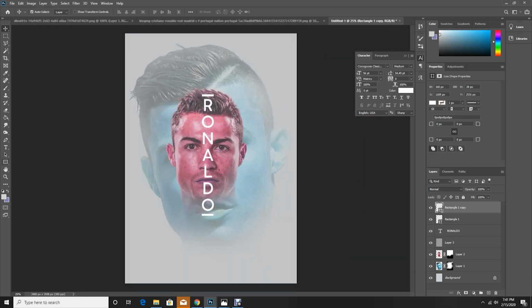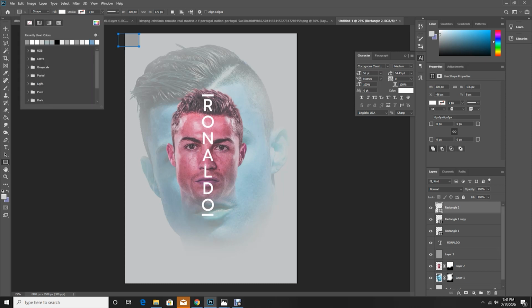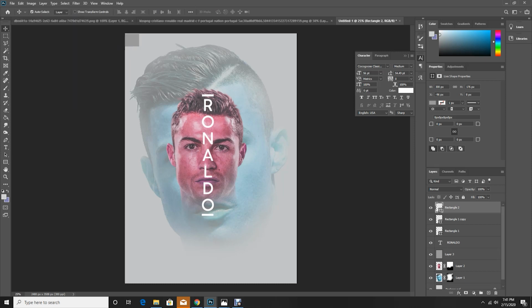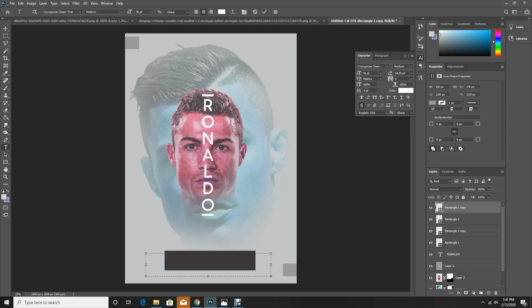Alright, and let's create a simple shape layer over here. Let's change the color to gray. Same thing, Alt and drag. Over here. Now let's add some text on the bottom. So over here.